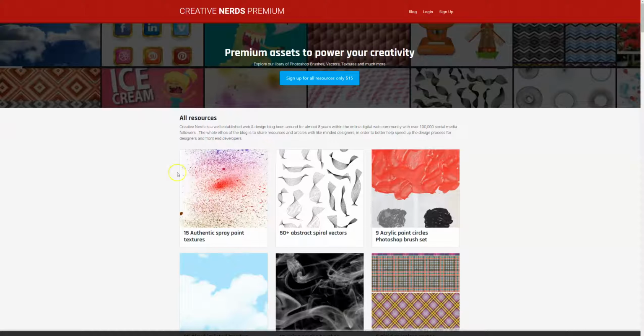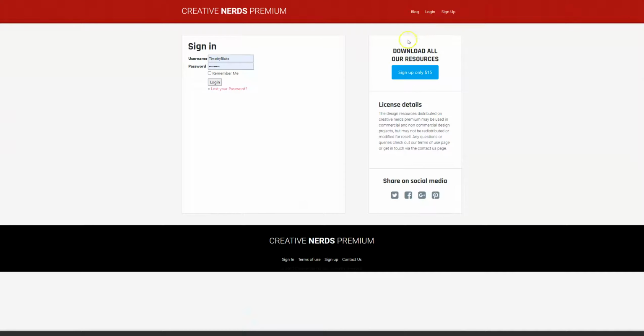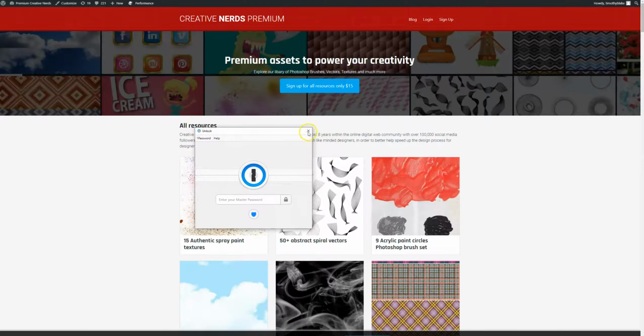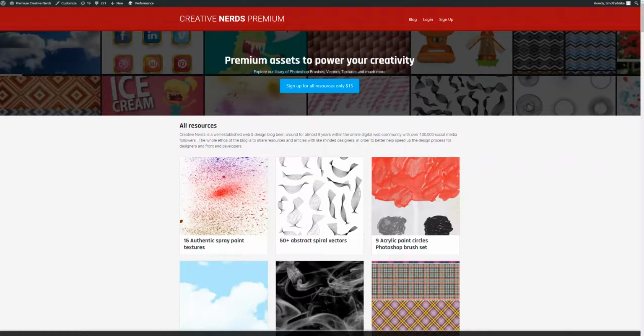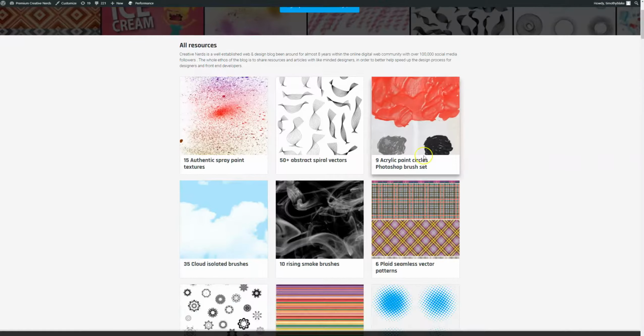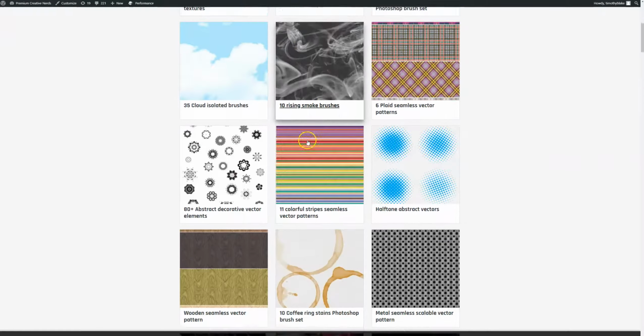So this short tutorial will be showing you how you can download resources once you become a member. Firstly, start off by selecting login, and then you want to log in with your credentials. Once logged in, your name will come up in the top of the website in the header, so you know that you're logged in.